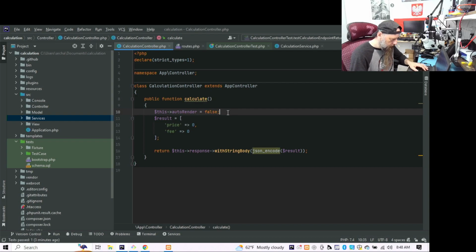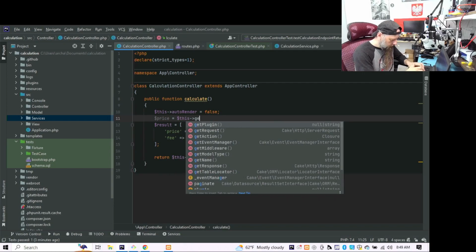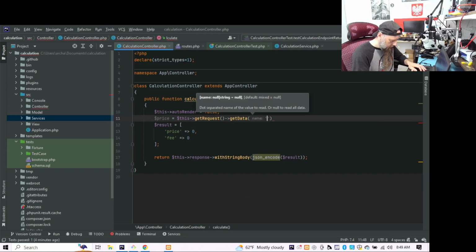Then in our controller, let's grab a price: this get request get data price.